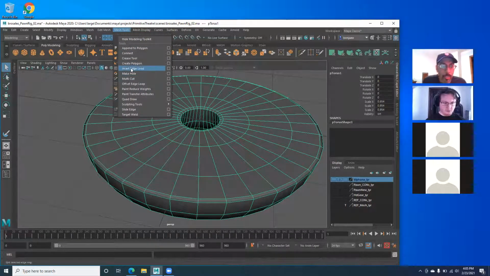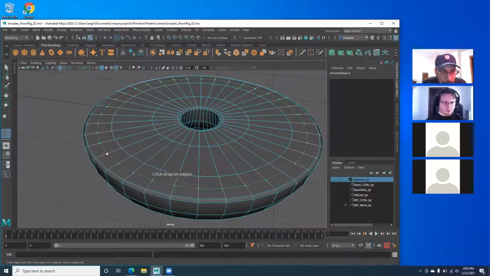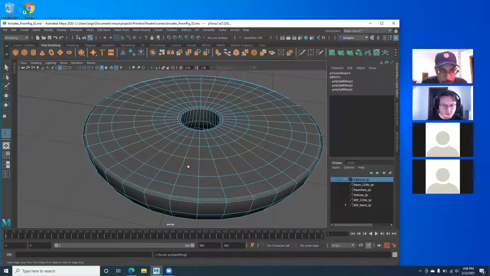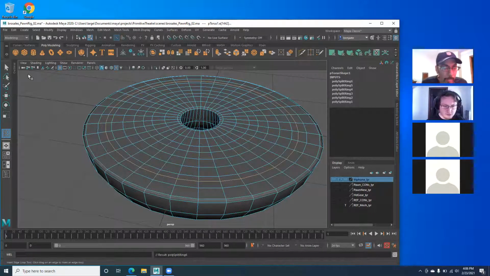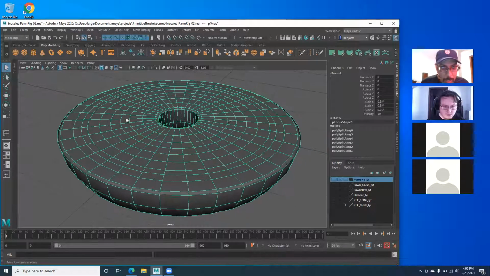So instead of using insert edge loop, I mean, I could do that. Actually, let me do it a couple times just to give me a little bit more geometry, because cream cheese is going to be a little bumpy, right? So I'm just giving myself a little bit more geometry. And this is where sculpt geometry comes in really handy. So let's say the surface of the bagel is perfectly flat and our cream cheese is going to be all bumpy.